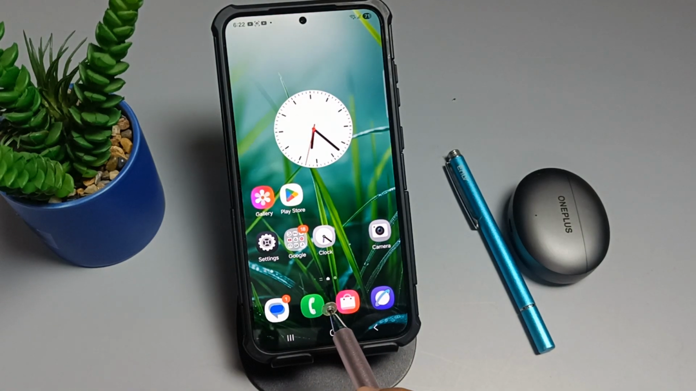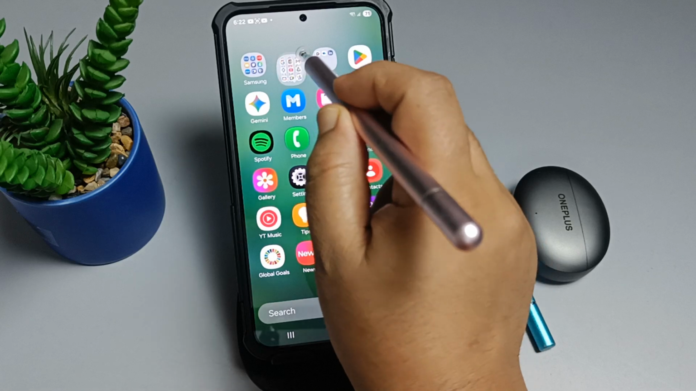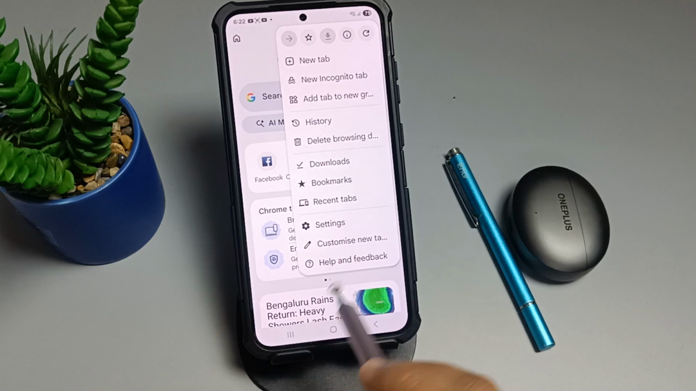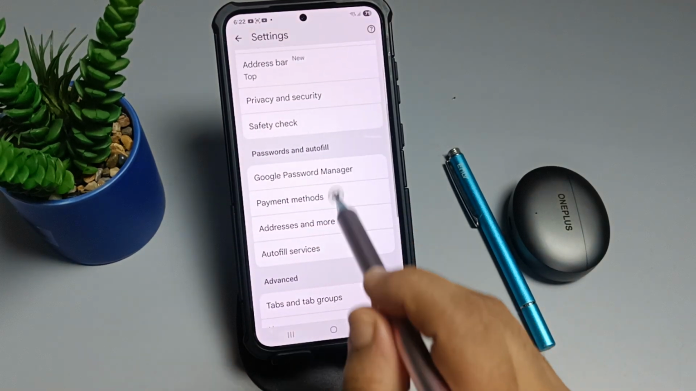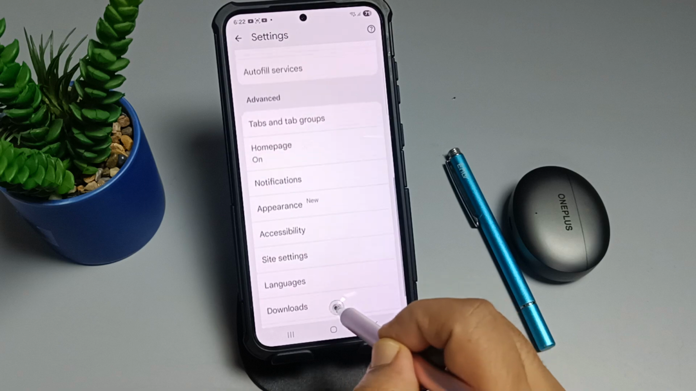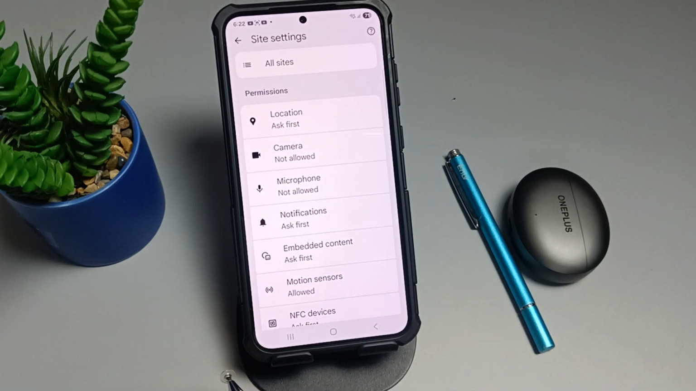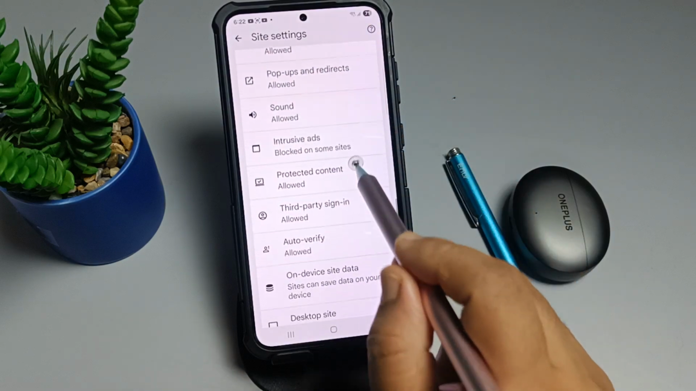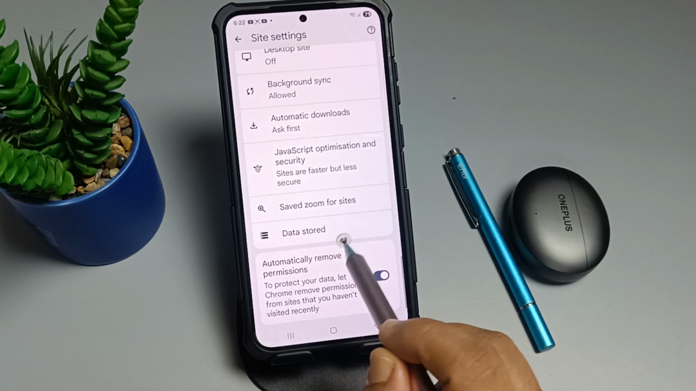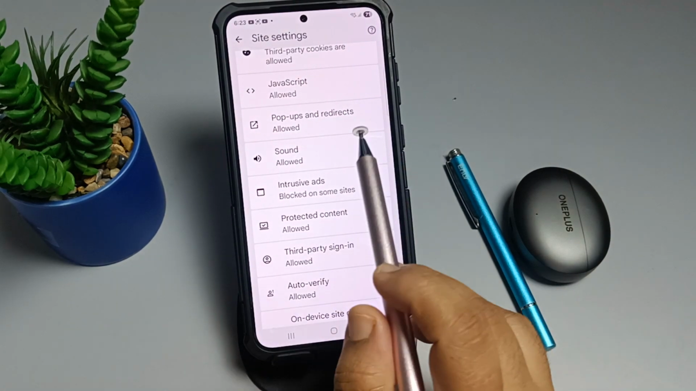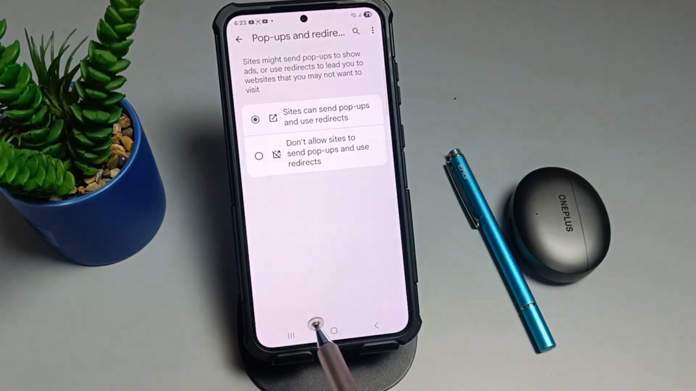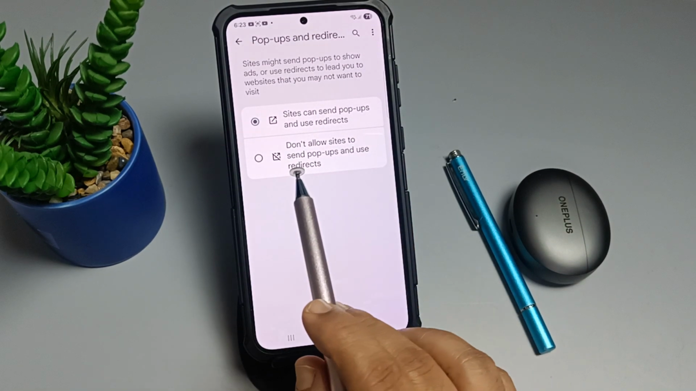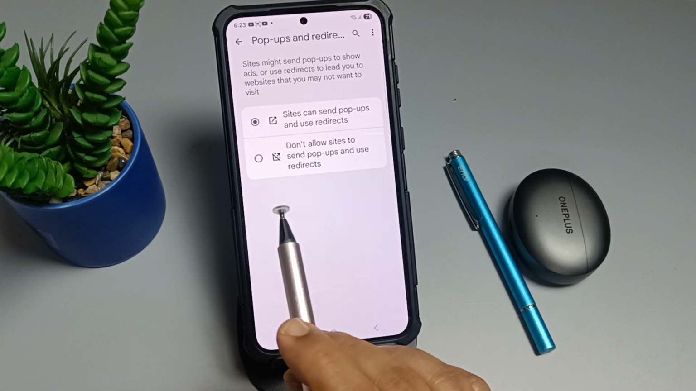Now go back, open the Chrome. Okay, now tap on three dots on the top right side, tap on settings. Then from here you need to select the option site settings. Now simply scroll down. Here you can see one option, pop-ups and redirects. Tap on this one. Then from here you need to select the second option, don't allow site to send pop-ups and use redirects.